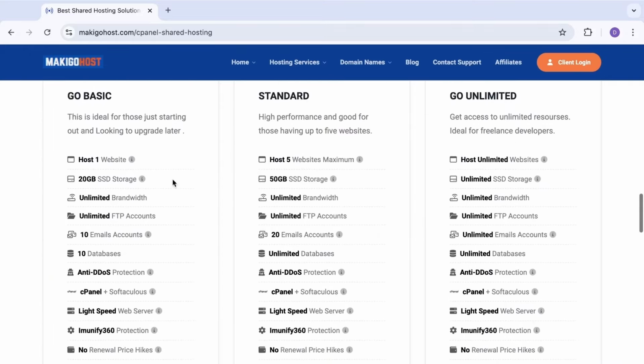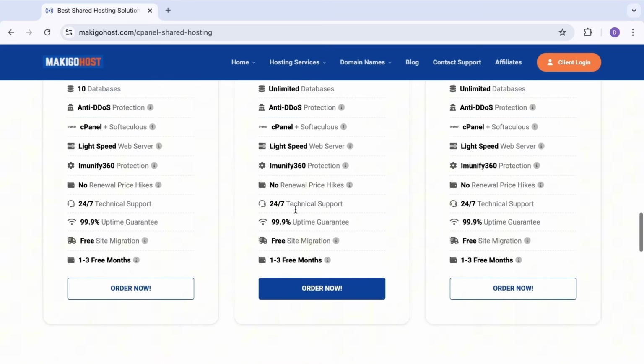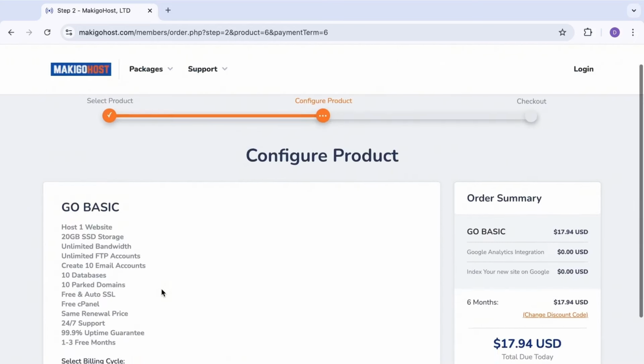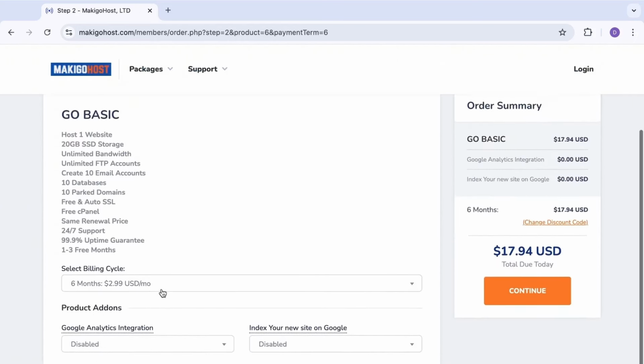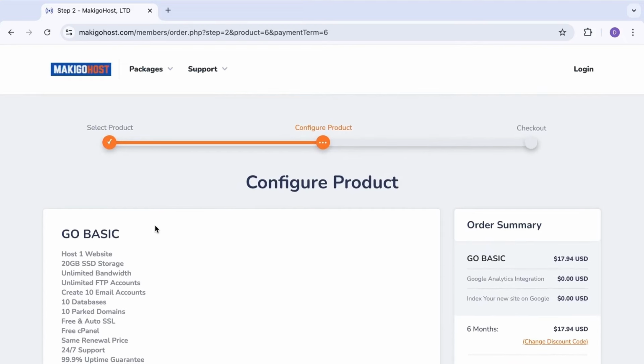Okay, so if you check the storage, they have 20 gigabyte SSD storage for those who go with the 2.99 per month, and that of 50 gigabyte storage for those of them that go for the 4.99 per month. Okay, so for this particular video, I'm just going to go ahead and order the Go Basic plan. So click on order now, and once you select order now, you'll be sent to a billing page.